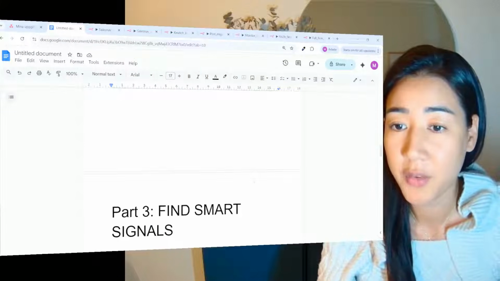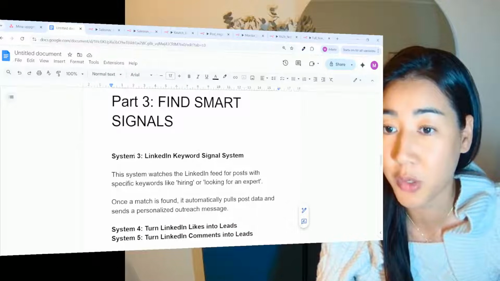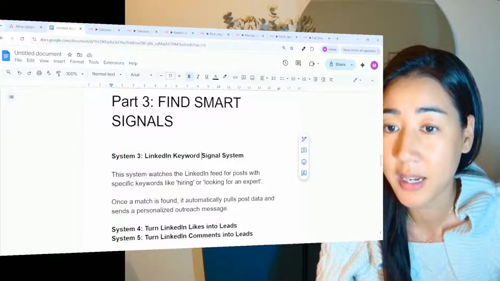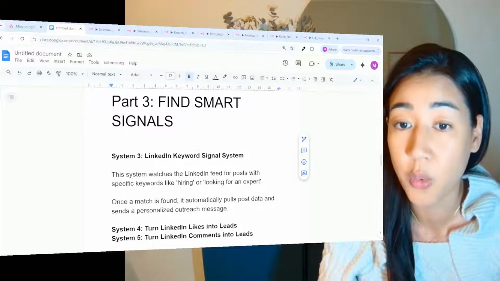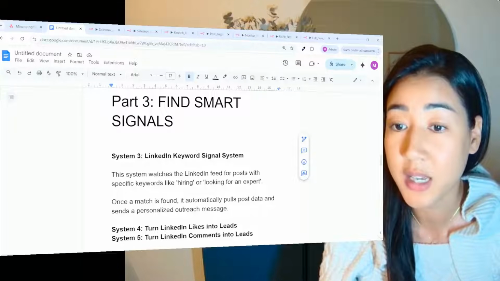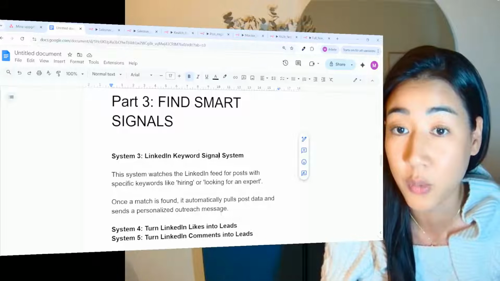Okay, and then we have part 3 here, find smart signals, and here we have different systems for you. So system number 3 here is the LinkedIn keyword signal system. This system watches the LinkedIn feed for posts with specific keywords like hiring or looking for an expert. Once a match is found, it automatically pulls post data and then sends a personalized outreach message.